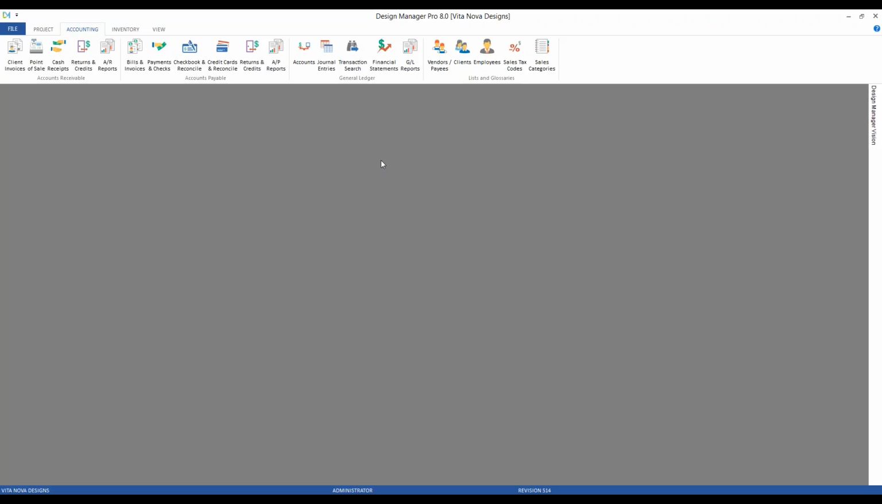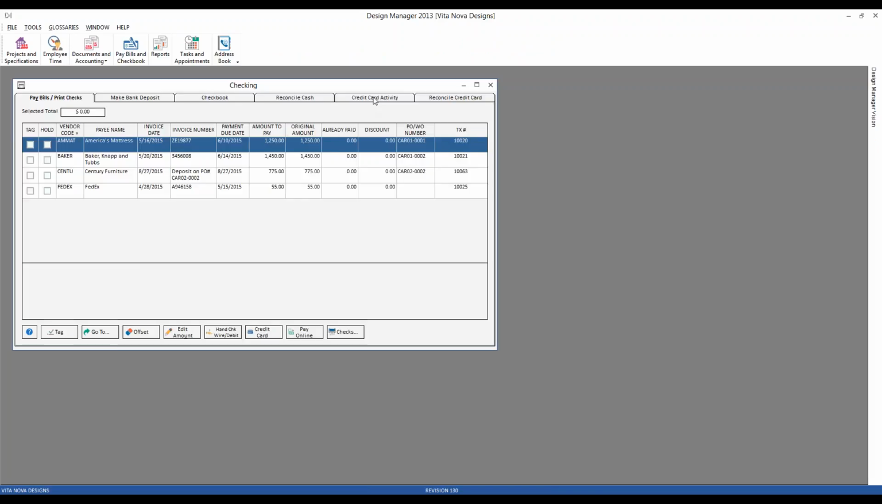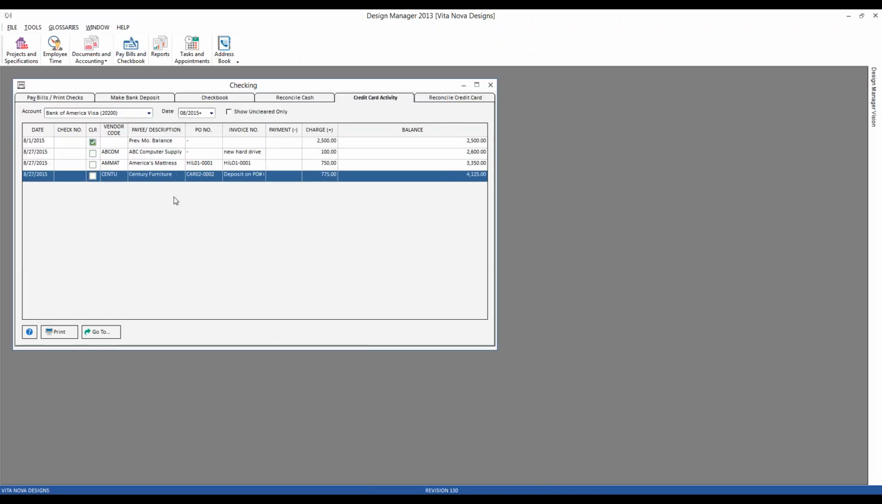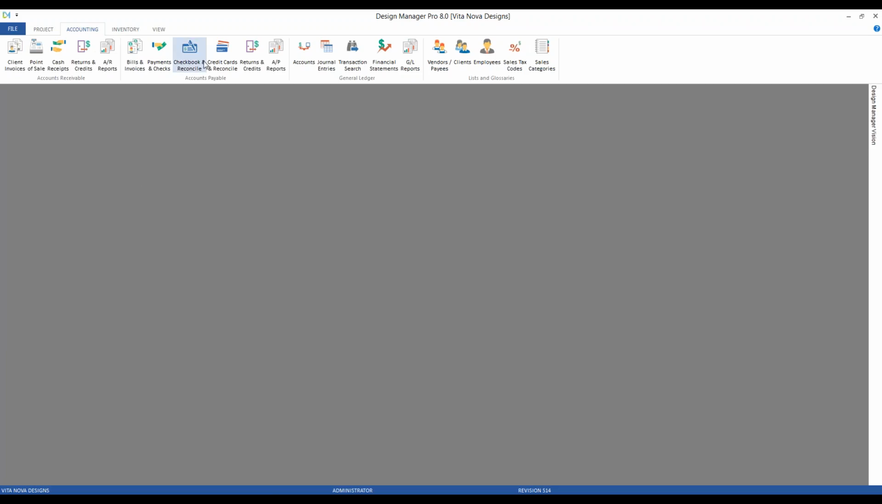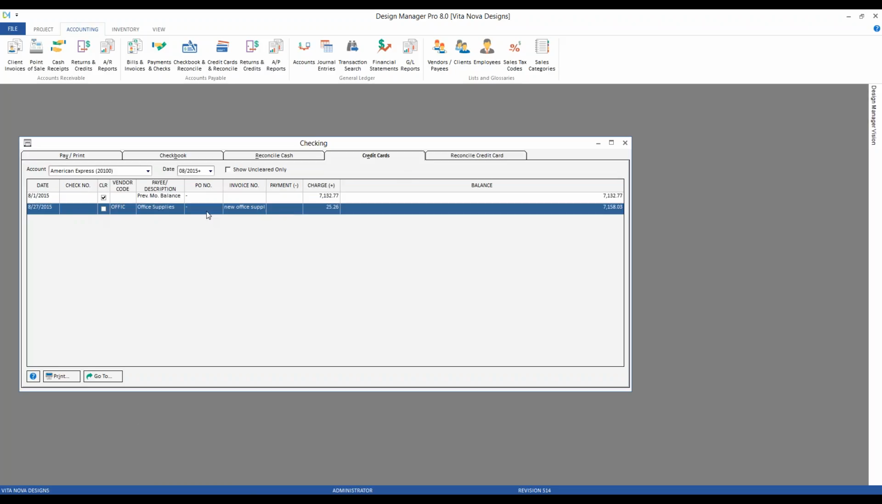Tracking credit card purchases. As we enter our credit card purchases, we can monitor them using the checking window, credit card activity tab, and we can see here's all of our brand new Bank of America Visa transactions. And in Professional, that's also on our checking window, credit card tab, exact same tab with a slightly different name for each in the different platforms. And here we can see our brand new office supplies transaction that we recorded for our American Express.